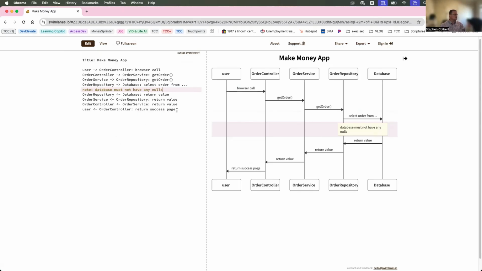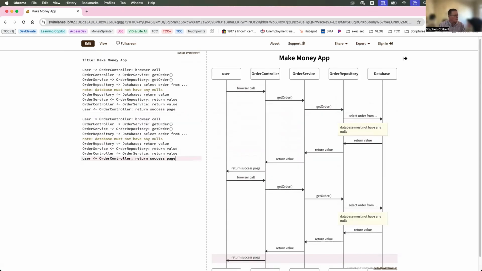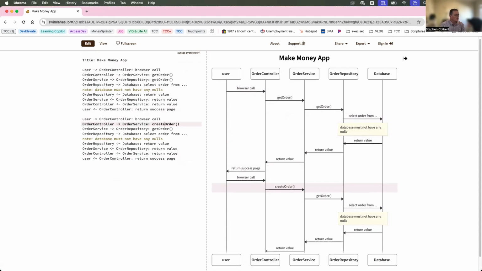We have all of this cool stuff here. We want to do something else as well. We are going to copy this, and I'm going to move down a little bit and put it here. Only this time, we're going to tweak it a little bit. Instead of calling get order, he's going to call create order. All right, and we will create an order here. And insert, we'll create an insert statement there.